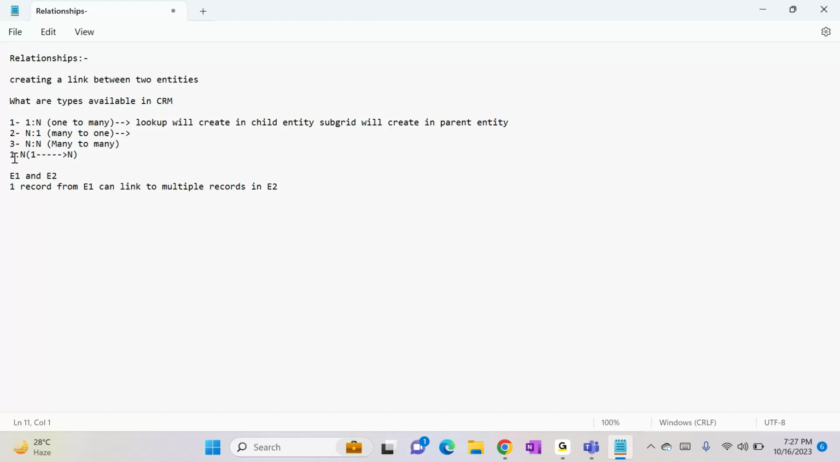Now n to 1. What is n to 1? Same here, but it will be from the child entity. Multiple records from E2 entity can link to one record from E1 entity. It's vice versa. 1 to n, one record will link to multiple records. N to 1 is multiple records will link to one record. Clear?